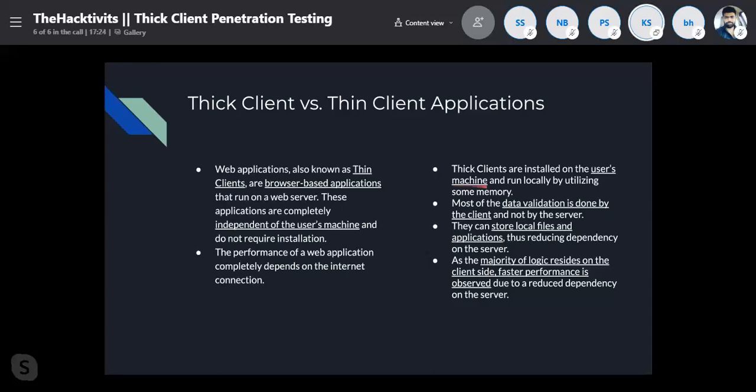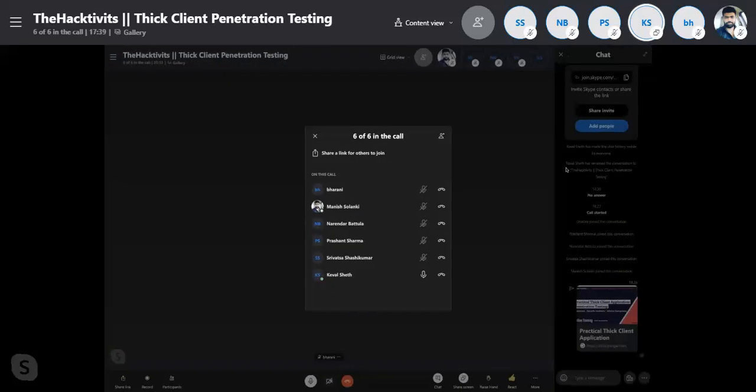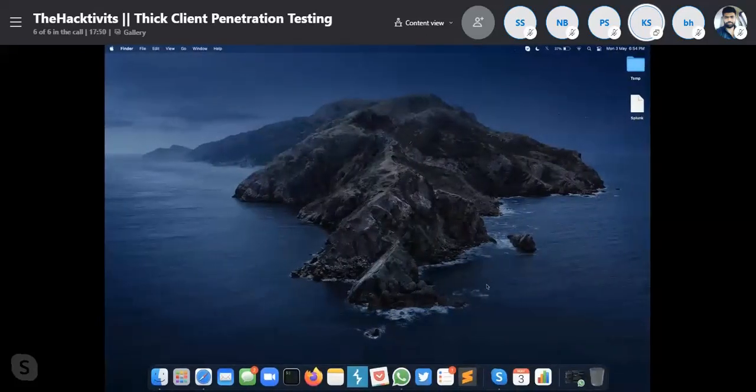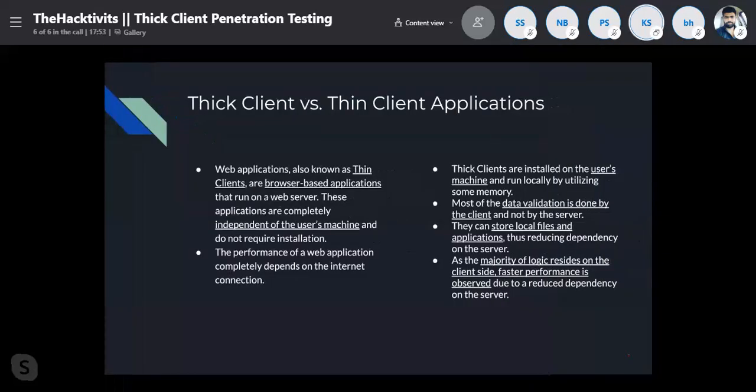Whereas thick client applications will be using our memory. Many thick client applications will require network access, but many do not, based on the functionality. Something like Skype, as our thick client application, will require network access. Whereas if I'm using something similar, like Numbers or Sheets, it will not require network access. It will just be working in my particular system itself.